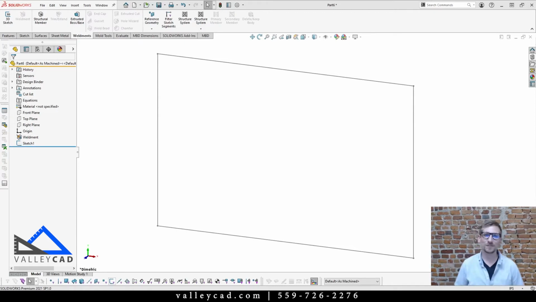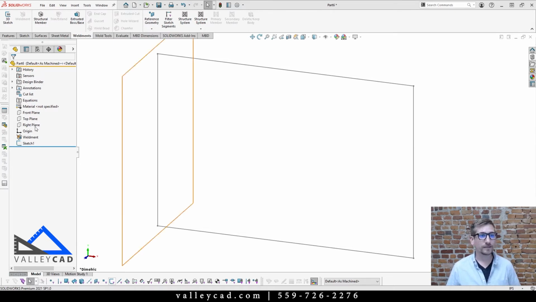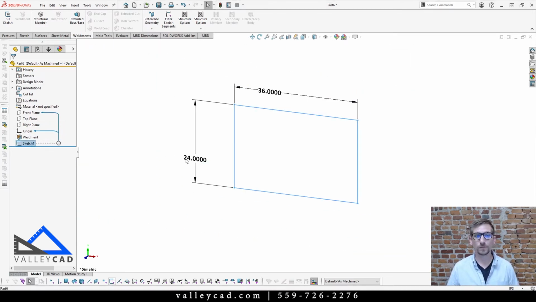Hey there, welcome to SOLIDWORKS. So you'll see on my SOLIDWORKS screen here, I have a simple sketch that's on my front plane. This sketch is set up for 24 inches tall by 36 inches long. The only reason why I added this on here is in order for the feature structural member to work in Weldment, you have to have an existing sketch already in here. So that's why it's there.